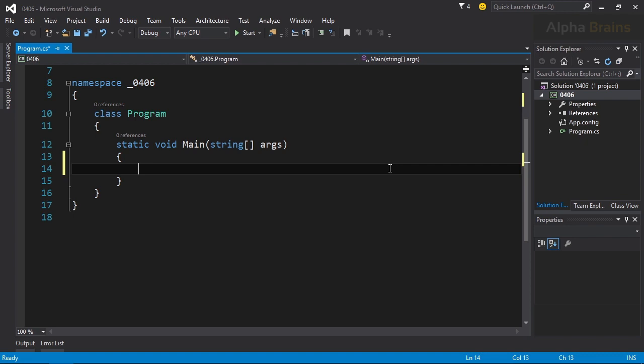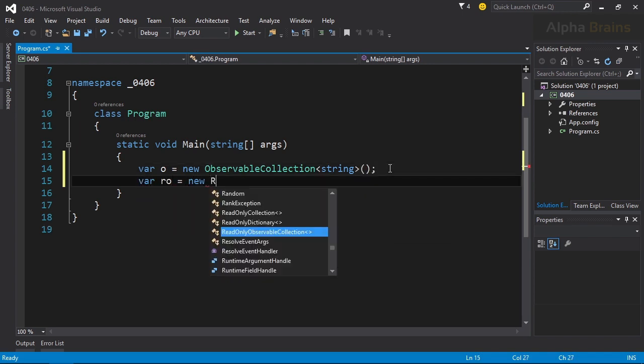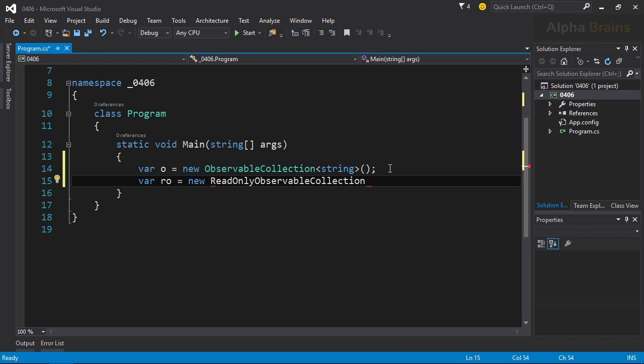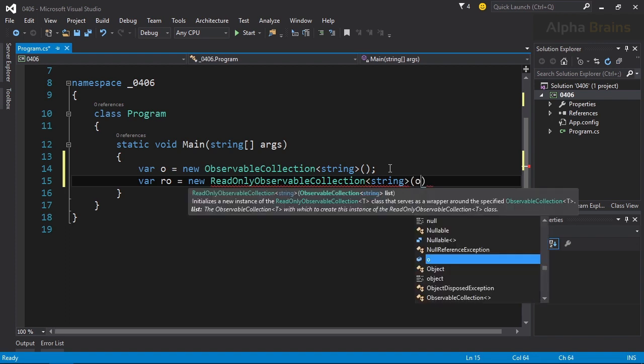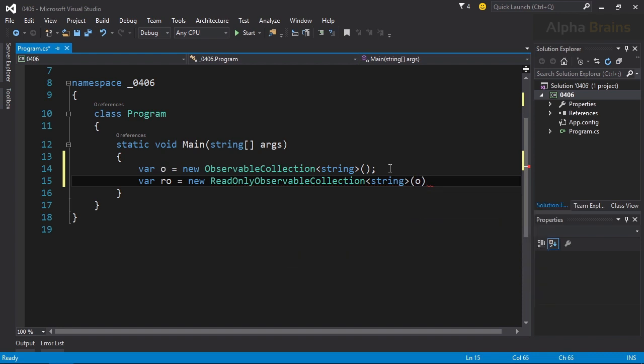But let's first of all create an observable collection. I'm going to simply call it o, because that's a lot easier to type. And we will make this an ObservableCollection of string. Then let's create a ReadOnlyObservableCollection. Now, whenever you call this constructor, you have to pass it an observable collection. There is no default constructor. There's no other overload. It accepts an observable collection. So you need to have that ready before you create your ReadOnlyObservableCollection.